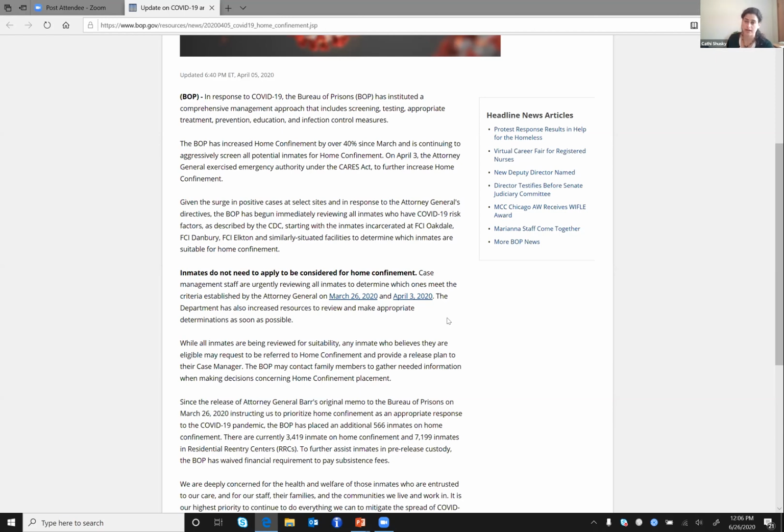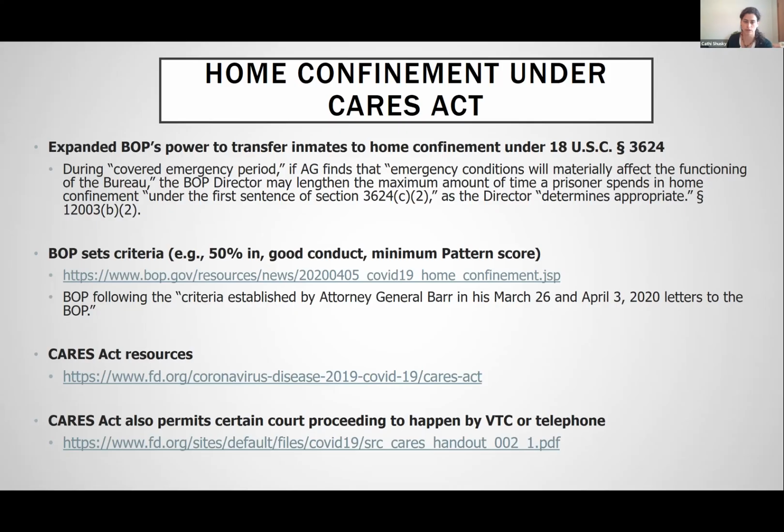They do need a reentry plan and all of that. We'll talk about that as far as the compassionate release, but that's also similar to the CARES Act, which again leads, I think, to some confusion. So the CARES Act, there's some resources here from the Federal Defender's webpage. I would encourage you to take a look at that. The CARES Act also made some other changes that we won't talk about because they don't really relate to the compassionate release, but they talk about proceedings that are available by video conference and now telephone. So those are available. You can sort of see a handout link there that talks about those other changes.